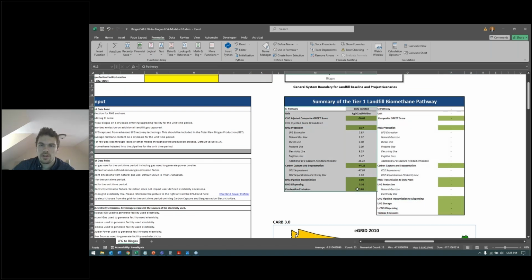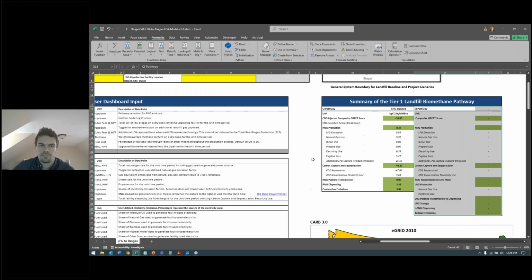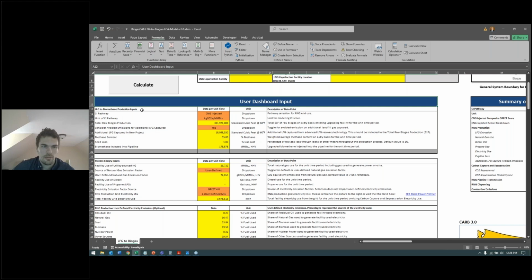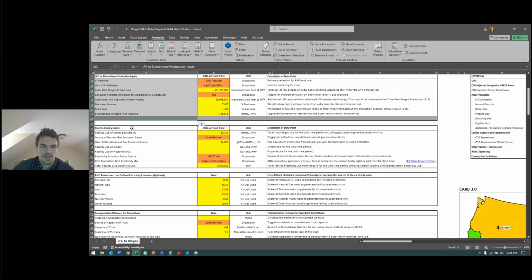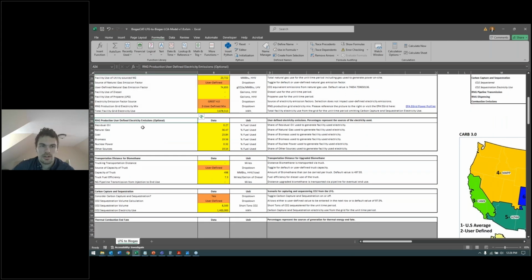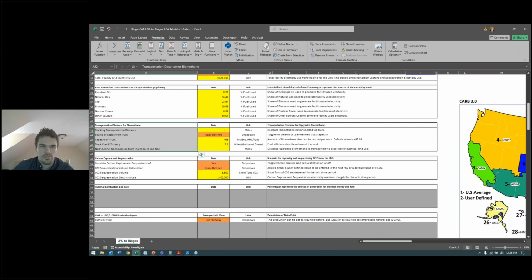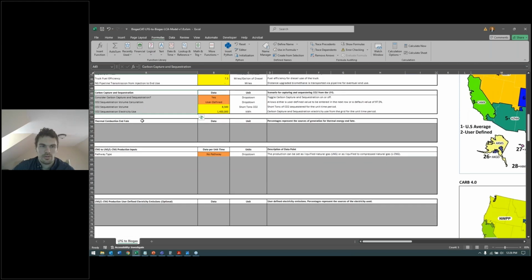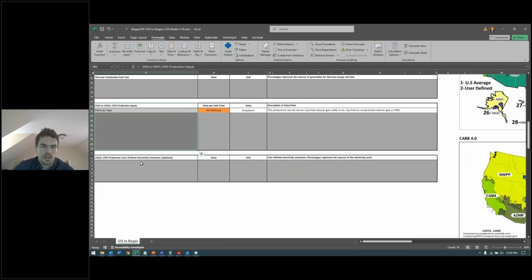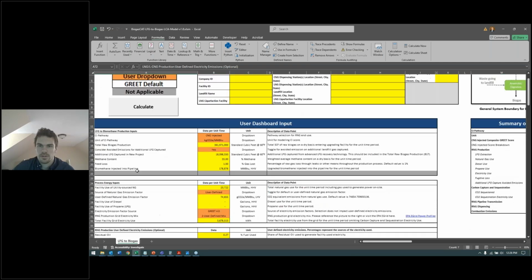So on the left, you'll have your CI score for CNG, RNG, thermal, and electricity. And if LNG or LCNG is selected in a company with the CNG, this will also be populated here on the left side. User dashboard, we have production inputs, process energy, user-defined electricity emissions, transportation, carbon capture sequestration, the thermal end fate, LNG, LCNG production inputs, and user-defined electricity emissions.